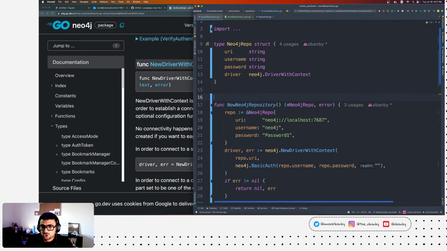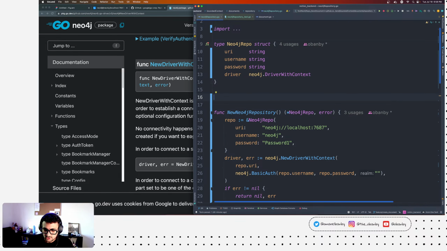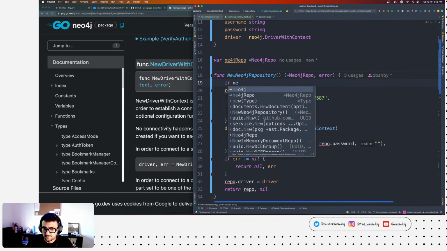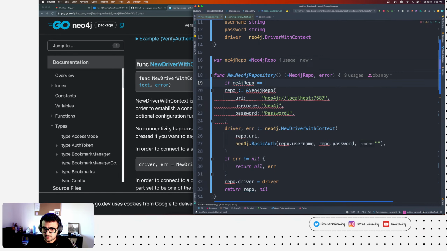Okay, so how do we create a singleton? So you can say, here's a var, and this is going to be our repo, and this is going to be of type Neo4j repo. Pointer to Neo4j repo here, and we're going to check if Neo4j repo is equal to null.